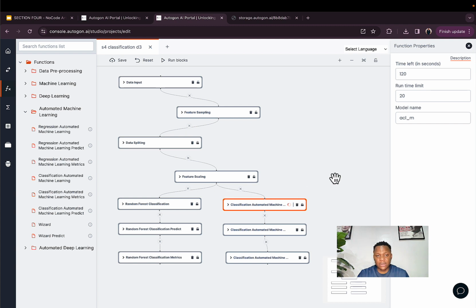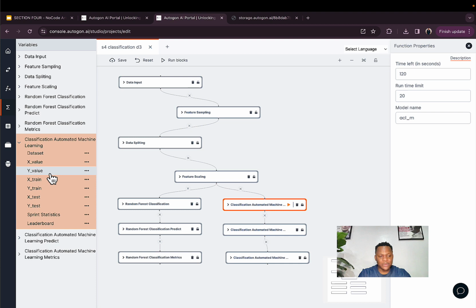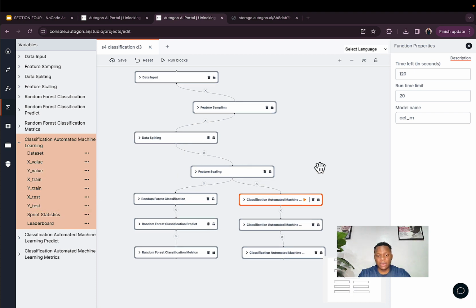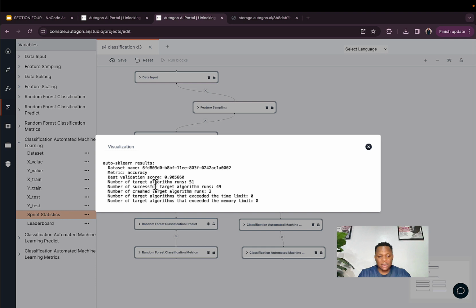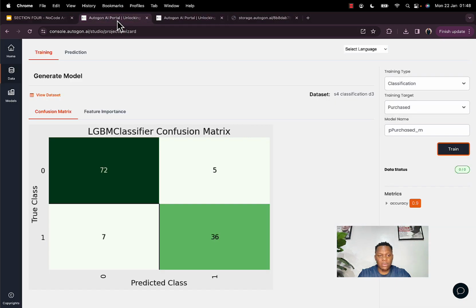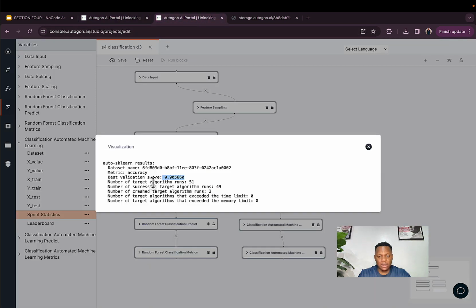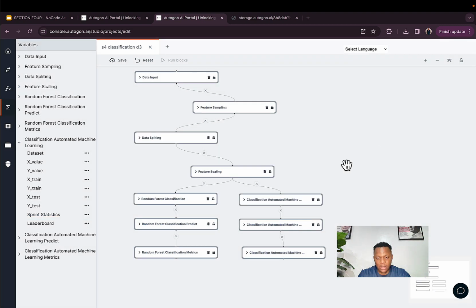So let's give this some seconds to run. Okay, so our model is done building, and there's something beautiful about calling the automated classification or the automated regression. It shows you the sprint statistics, and you can see it's already showing us the best validation score. What did we get here? We got a 0.9. We're getting a 0.9 here as well. It ran a total of 49 algorithms successfully.